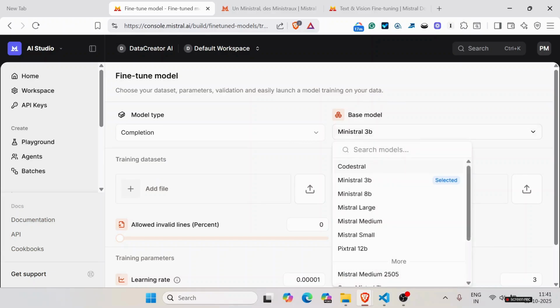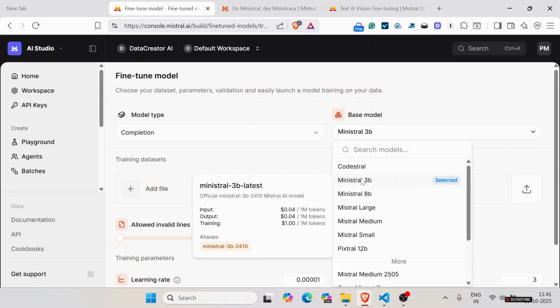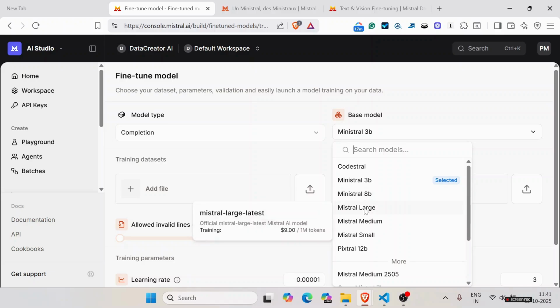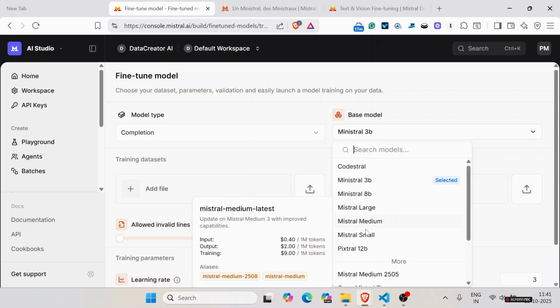Here you can see all the models that you can use for fine tuning, and if you hover over any one of the models, you can actually see the cost for input, output, and also the training. If you see for Mistral, it is $1 per million tokens, and it's the same for Mistral 8B, and it is slightly more expensive for the larger models.